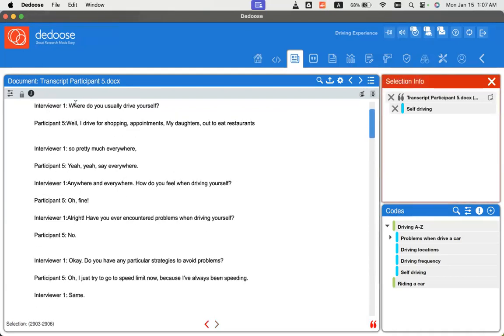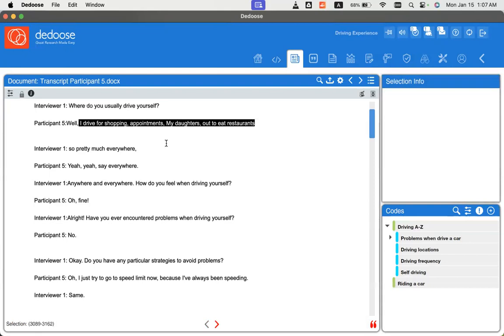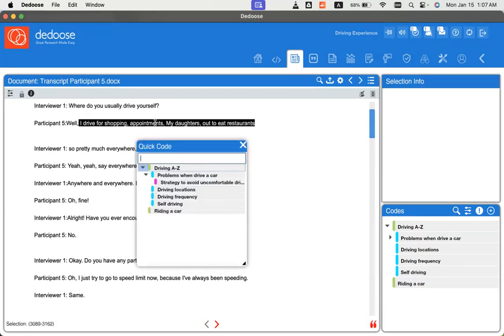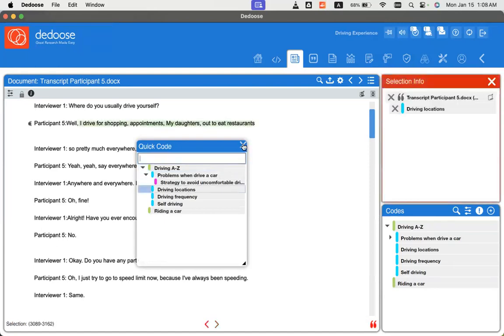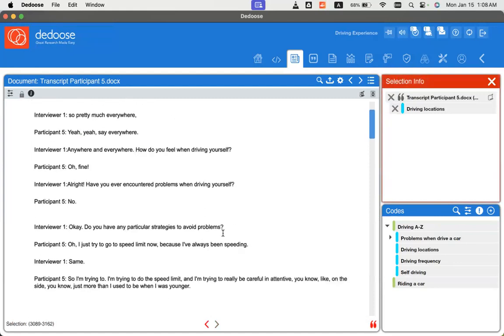And then the interviewer asked, where do you usually drive yourself? Participant said, I drive for shopping, appointments, my daughter's, out to eat, restaurants, etc. So I want to capture this because I want to know what are the driving locations. What are the locations that people drive to? So I want to add this to, let's say, driving locations. So I will double click on that.